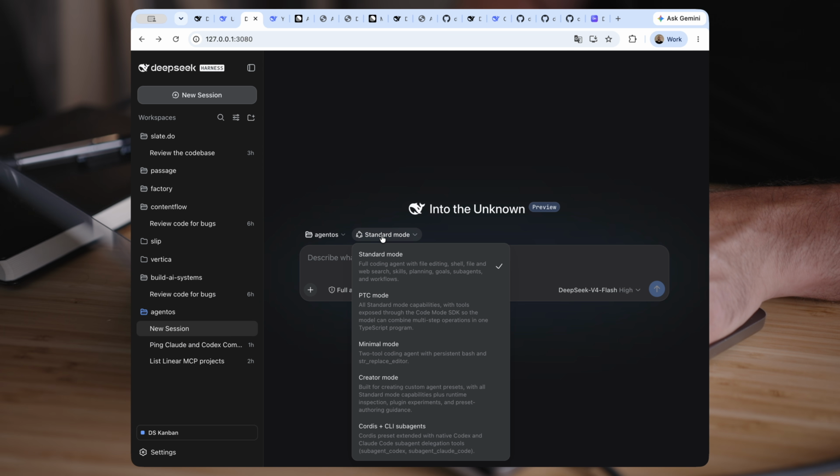You also get these different modes. You can use the standard mode, which is what most people will be using. There's also a minimal mode, which has very few tools. You only get the bash tool and the string replaced editor tool. The PTC mode allows you to have the agent write code, essentially, that will allow it to customize its workflow. This stands for programmatic tool calling. I haven't experimented much with this myself, to be honest. The creator mode is where you can interactively build plugins and extensions.